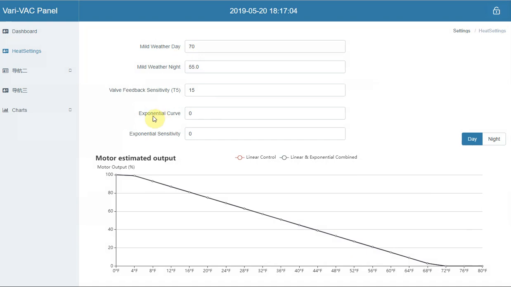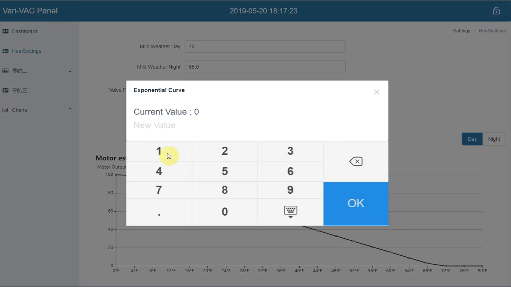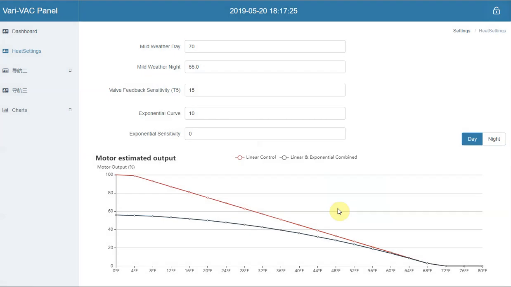Now let's come to the exponential curve and the exponential sensitivity. I made a small change on the exponential sensitivity. The way it was, it was quite difficult to design a graph. So the way it works now, the exponential curve is very similar to the way it was. Essentially, it designs the curve for you. So let's start by increasing this to 10. Okay, so now I have this graph.